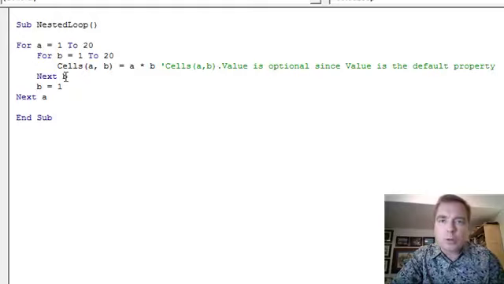Here's what we're going to do. We're going to define two variables here, A and B. For A equals 1 to 20, we're going to loop. So here's the next A. Everything that happens between the For and the Next, we're going to do 20 times. And then inside this A loop, we're going to create a B loop. The B loop is going to run 20 times as well.